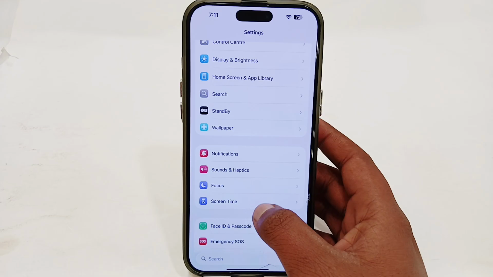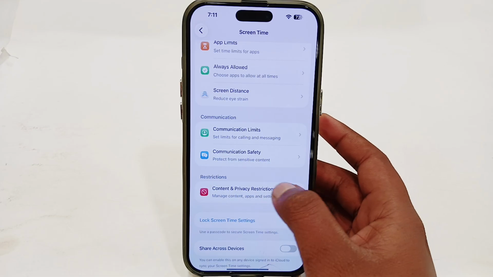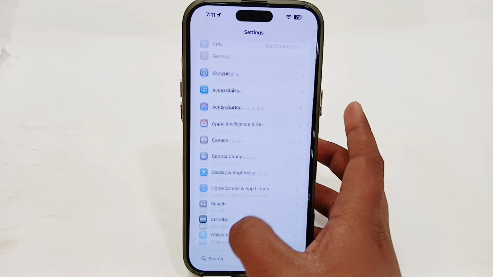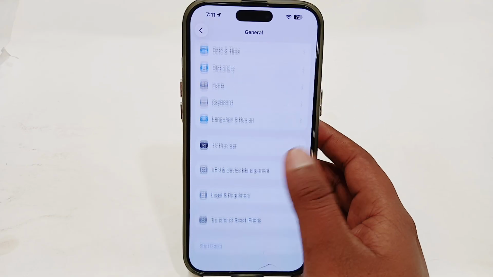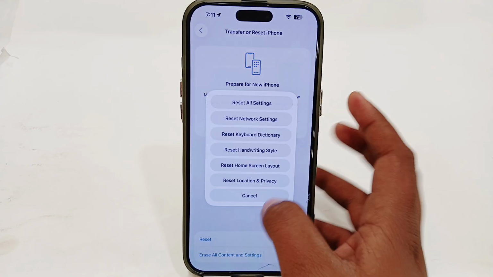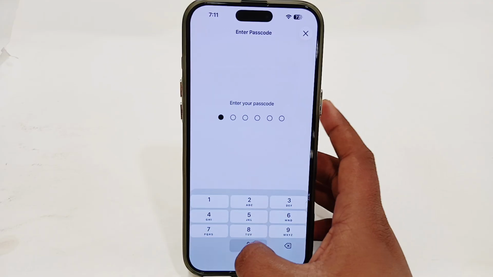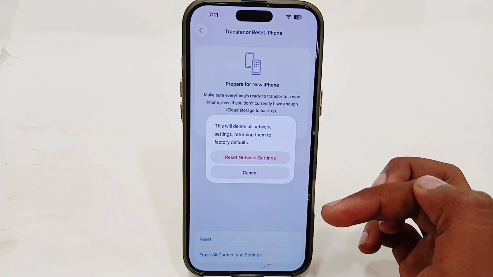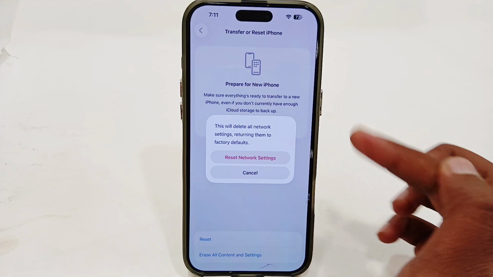First, go to the Screen Time section. Go to Content and Privacy Restrictions and disable all the restrictions from here. Then go back, go to General, go to Transfer or Reset iPhone, select Reset Network Settings, enter your iPhone passcode, and then select Reset Network Settings from the confirmation pop-up message. It will reset all of your network settings.